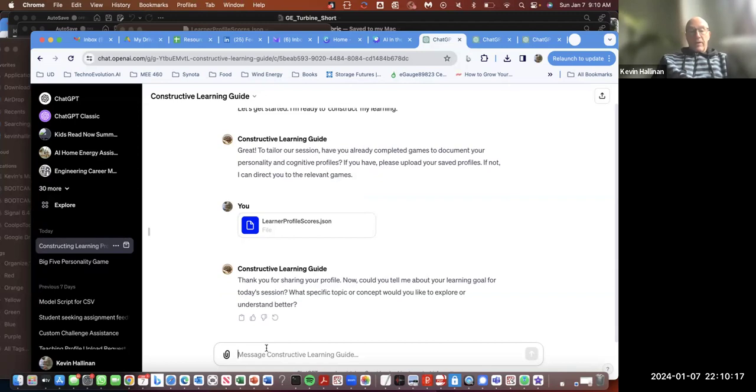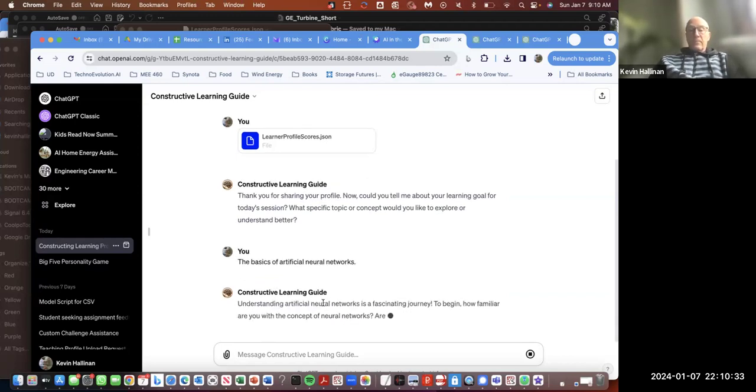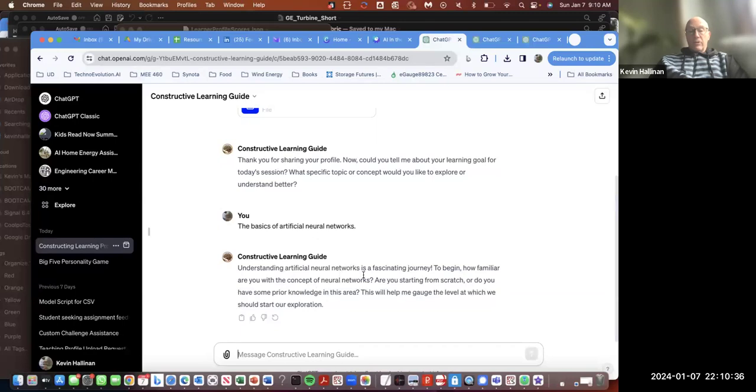So let's do that. I'll just say the basics of artificial neural networks. How familiar are you with the concept of neural networks? When I introduced this to my seniors in mechanical engineering in my engineering analysis class, they really don't know anything. So I'm just going to say from scratch. That's what it asked here.